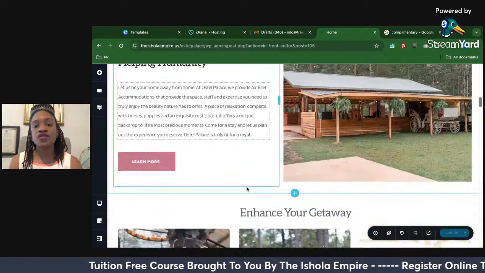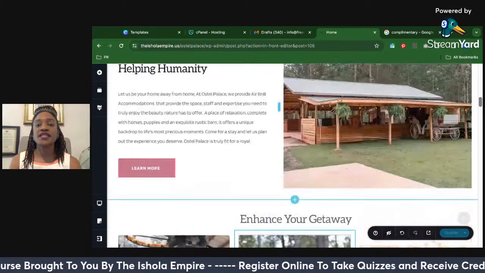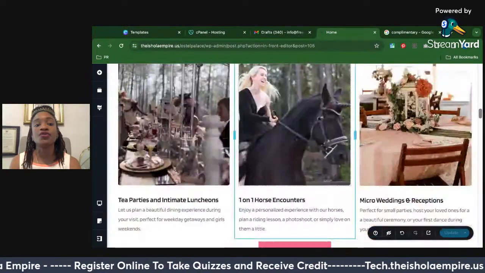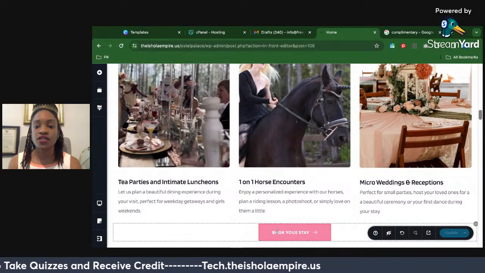And then we move down to where we have the Enhance Your Getaway. This is going to be an extension of us, so it's still about us. It's more information about things you can do. Is it all the things that you can do? Absolutely not. But it also has a button to book your stay.